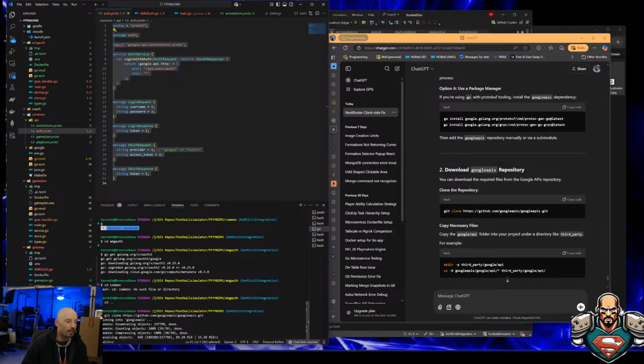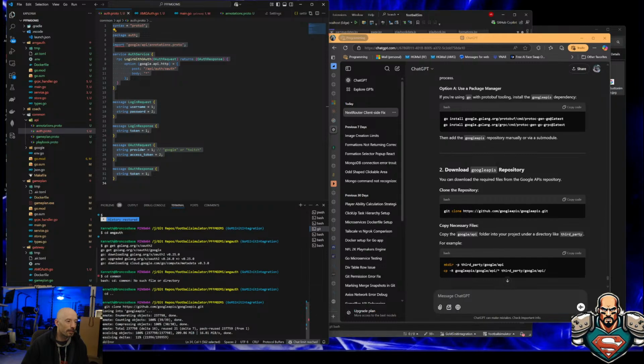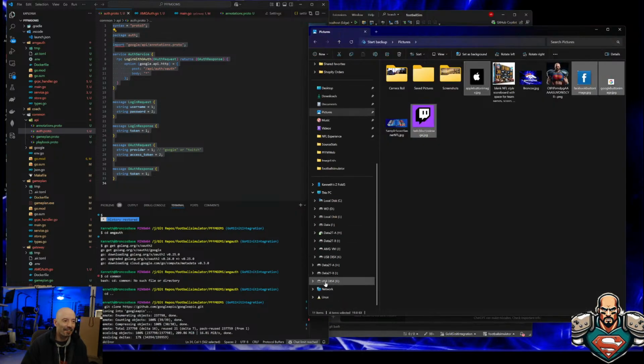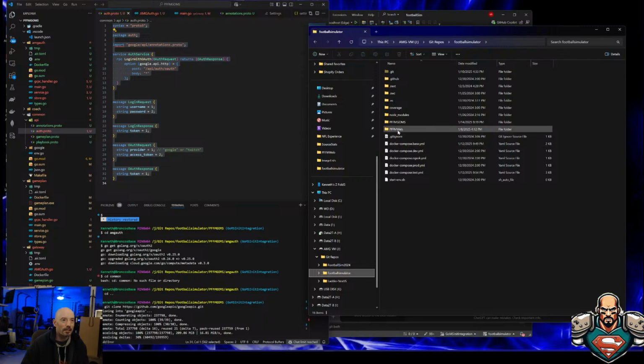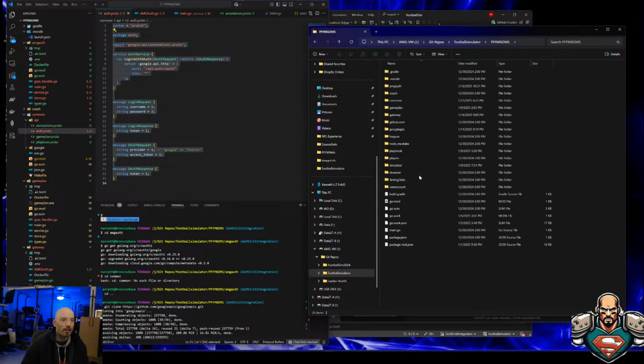So now I don't even know where it's putting these. Should have probably looked. Probably because I'm putting them inside of my football simulator. I have a feeling they're going inside of this code. Is that where they're going? Google APIs. Yep, that's where I put them. Oh well.